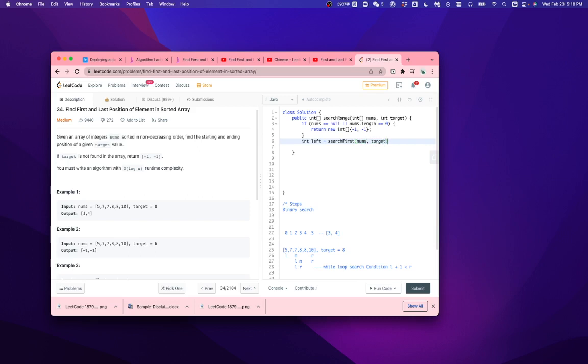Okay, this one here, and then this is the right. We are looking for the right. And then here, what do we do? We search the last, and then the next target. Okay, and then we return the new int, the new int left and right.